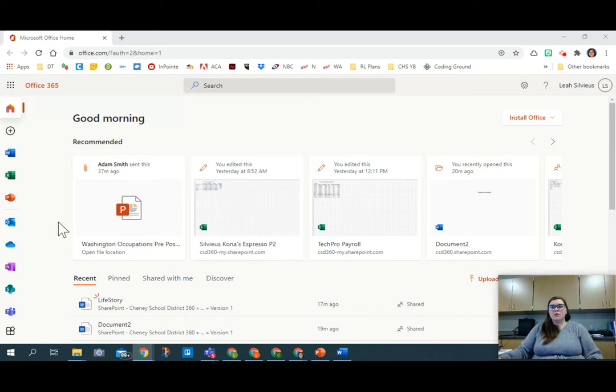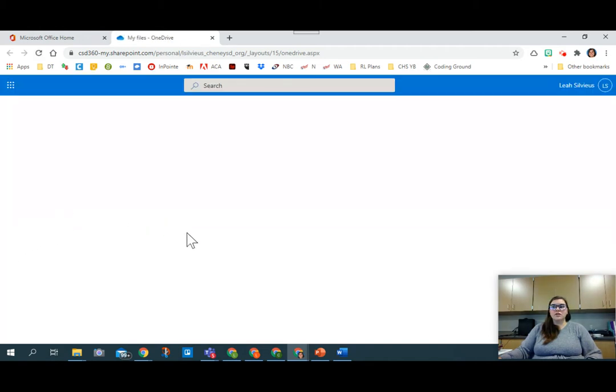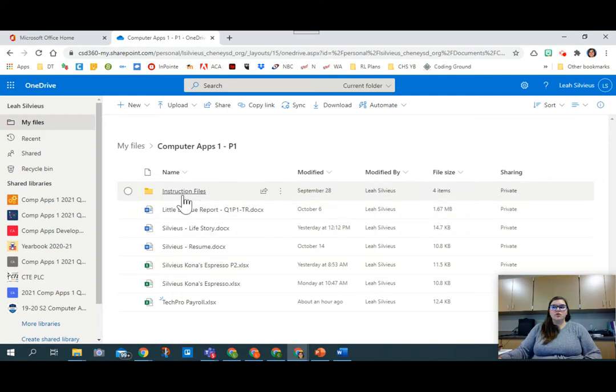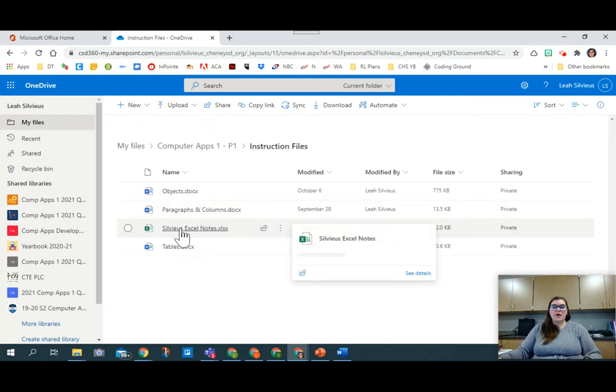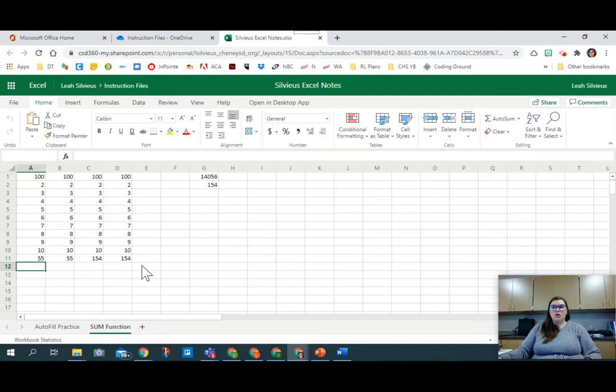So I'm going to go into my OneDrive files and go to my Computer Apps 1 folder, and I suggest you do this as well. We're looking to get into our instruction files, so I'm going to go into our instruction files and open up my Excel notes. We've already worked in here before, working on autofill and practicing with the sum function. And we're going to go ahead and add more to this.